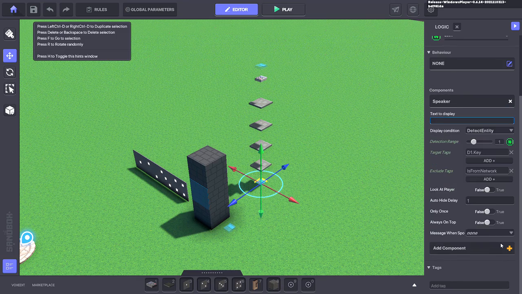And everything else looks good. So, oh yeah, the last thing. Once it senses it, you can get it to send a message. And you probably guessed what message we're going to get it to send.